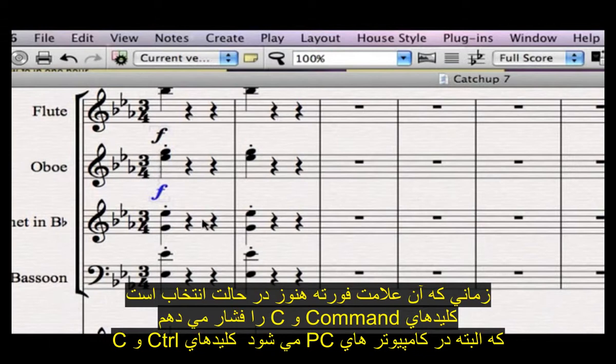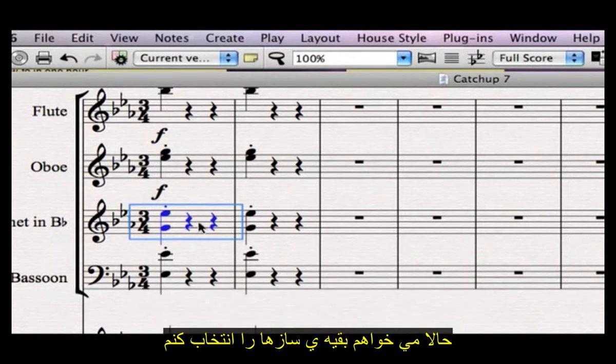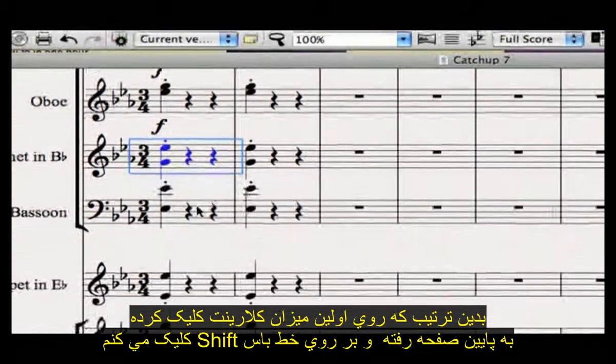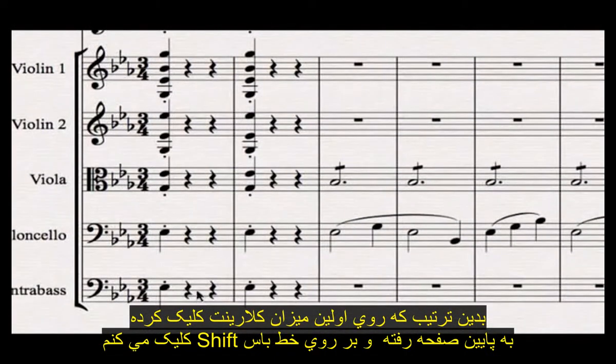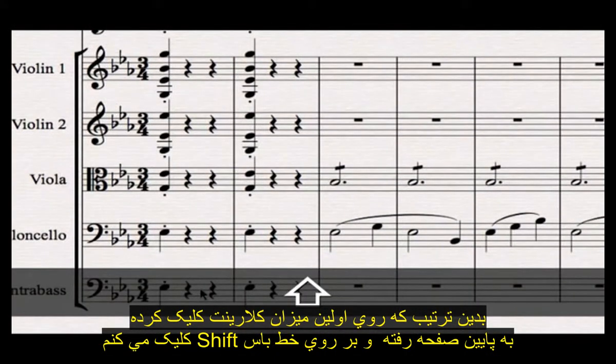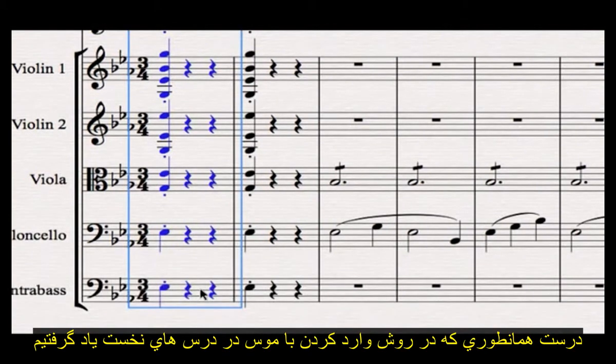So while I've got that forte mark still highlighted, I've pressed Command and C, which of course would be Control and C on a Windows PC. Now I'm going to highlight all of the other instruments. So I've clicked in the first bar in the clarinet, I've scrolled down the page to the bottom, and now I'm going to shift-click the bass part, just as we did in the mouse entry lesson at the start.